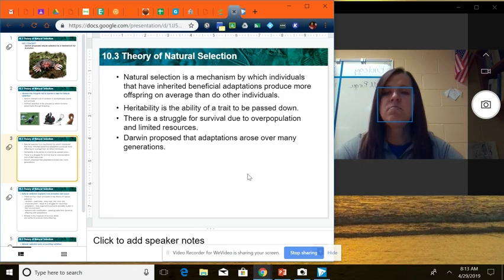Heritability is the ability for a trait to be passed down. If you think about the word inherited, heritability is kind of in there as well. You can kind of see those 2 words are very similar.